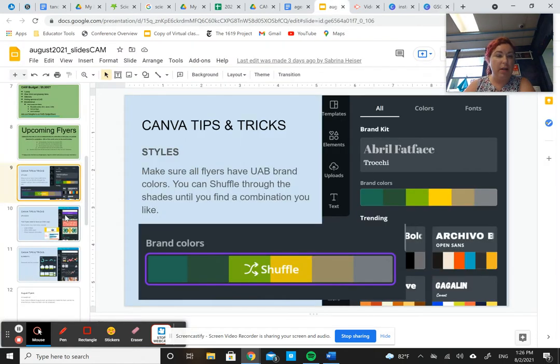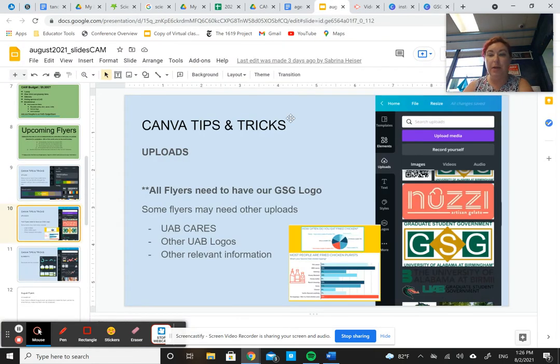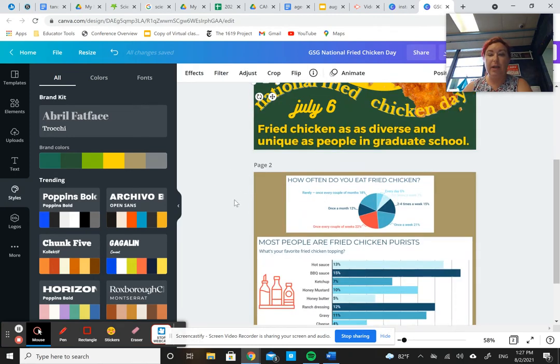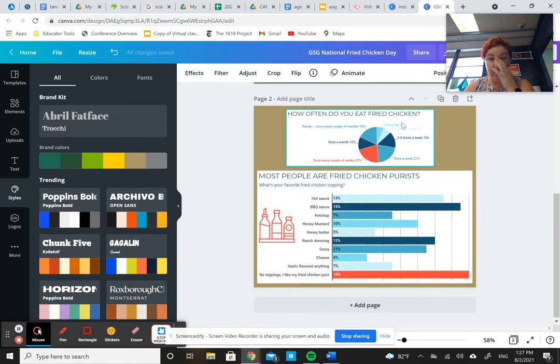The second tip I want to talk about is when you add in an upload, we need to make sure that all flyers have our GSG logo. This is really important for marketing yourselves as a brand and an organization. But you may also see that some of your flyers may need other uploads. There's a ton of things. There's UAB Cares, there's other uploads, and you may see that you need more relevant information, such as here's the UAB Cares logo, and for Fried Chicken Day, we went through and we actually found out, well, how often do you eat fried chicken, and then some other data.